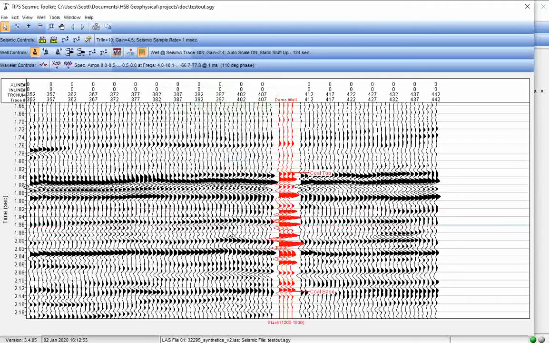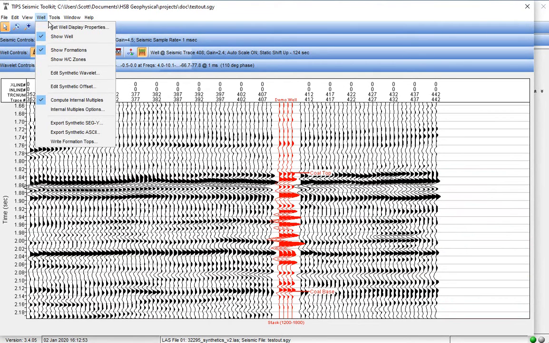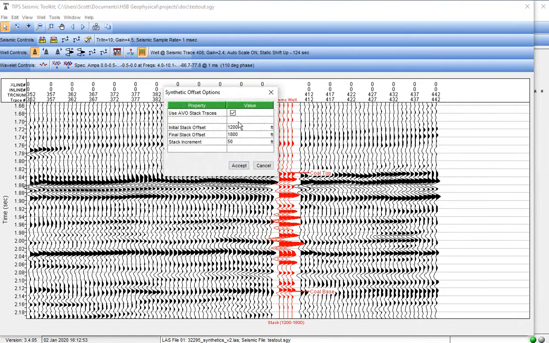So now it just computed the AVO. This is the far, and it tells me at the bottom, this is my stack from 1,200 to 1,800. And so now what I'm doing is a quick comparison of the seismic data with the far offsets of the well log. You've got to be careful when you do that if all your seismic data is near offsets, but it's a really nice tool to allow you to investigate what may be going on. If I want to get back to just doing the near synthetic, I go to Edit Well, Edit Synthetic Offset, and I unclick the Use AVO Stack Traces.